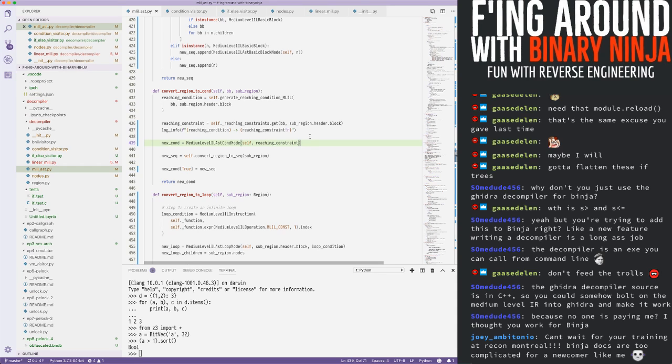Well, I look forward to seeing you there at Recon. And yeah, the Binja docs are a little complicated to get started in, but once you have an idea of where you're going in the API, it gets a little bit easier to navigate.